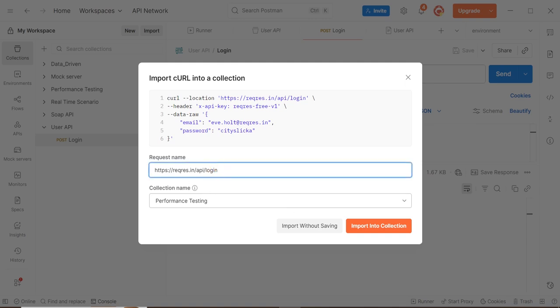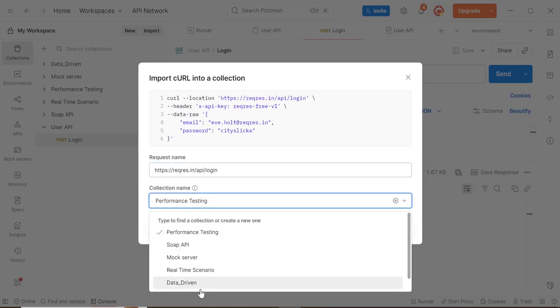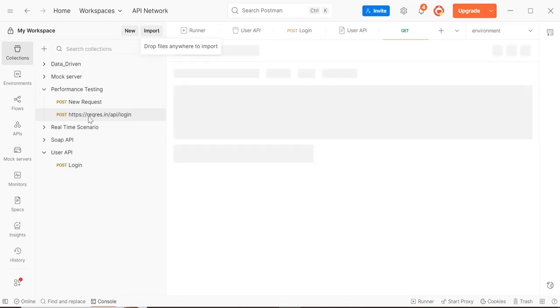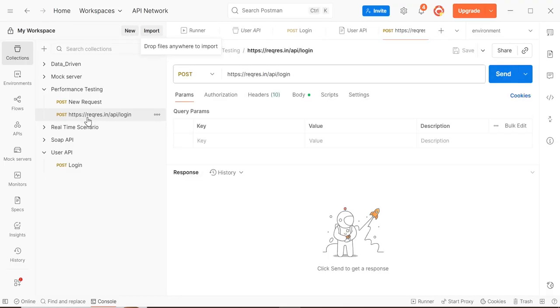This is the request name. You can rename this request, and this is the collection. After selecting this collection name and request name, you can click on import into collection, and this request will be saved inside this collection. Click on import into collection. As you can view here, this is the request name, and this request successfully imported into this collection.